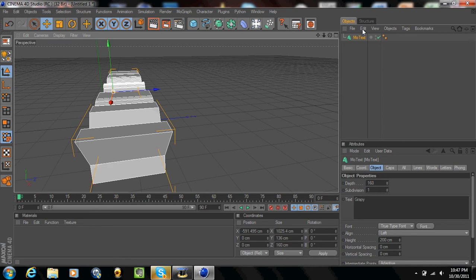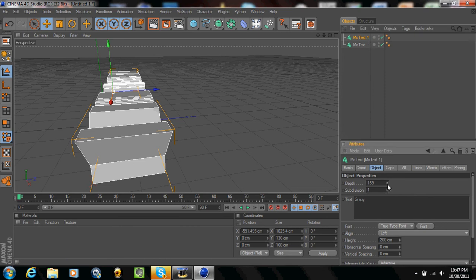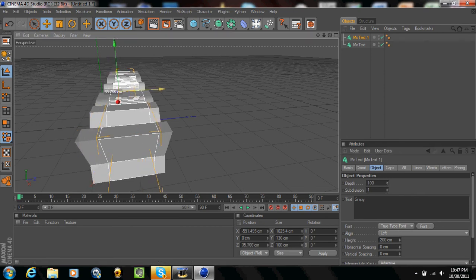We're going to create a duplicate of this layer by clicking Edit, Copy, Edit, Paste. Now what that's going to do is going to create a duplicate of our original, and it's going to be labeled MoText1. And for that, we're going to drop the depth down, not too much, maybe down to like 100. Like I said before, depending on the font, your depth might change. And we're going to slide that duplicate into the middle of our original, so that we have the same amount from here to here as we do here to here.